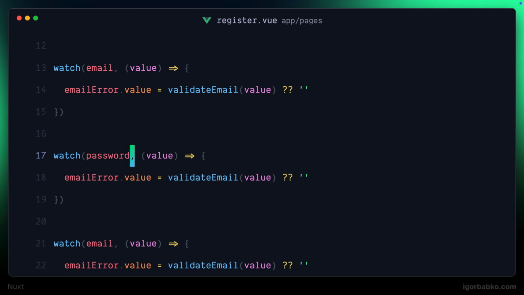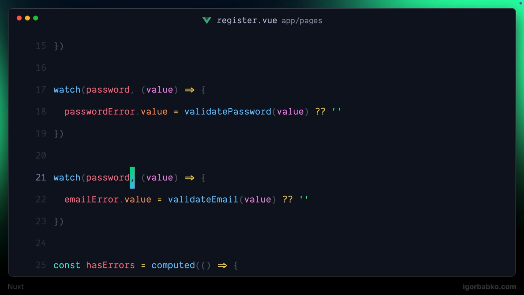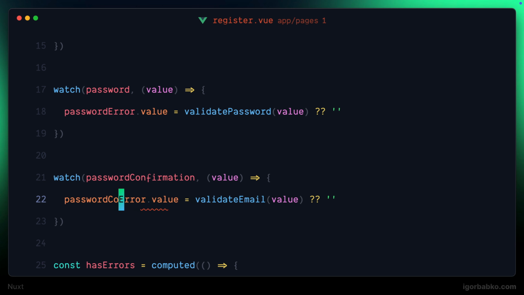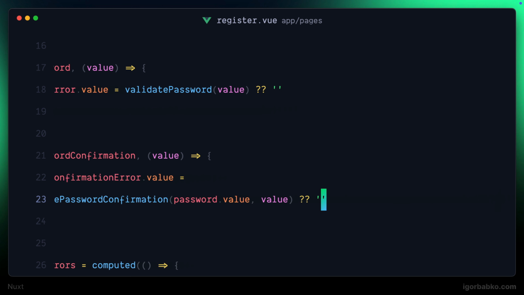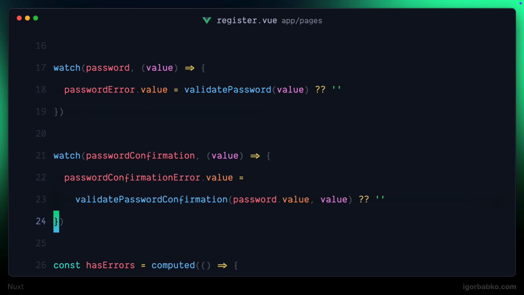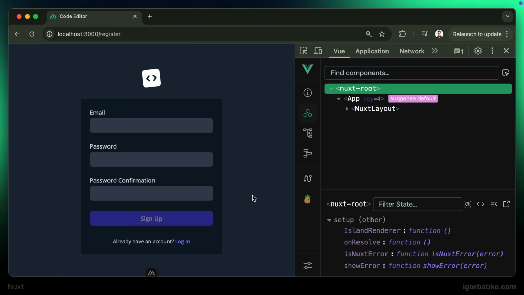In the second case, we're going to watch for changes in the password reactive variable and apply validation by using validate password function. And finally, we need one more watcher to watch for changes in password confirmation field. Here we have to use validate password confirmation function, which by the way takes two arguments, first of which will be current value inside password field, and the second argument which will be the value from the password confirmation field, because this function is going to compare both of these values and return an error in case those values will be different. Time to check it one more time.